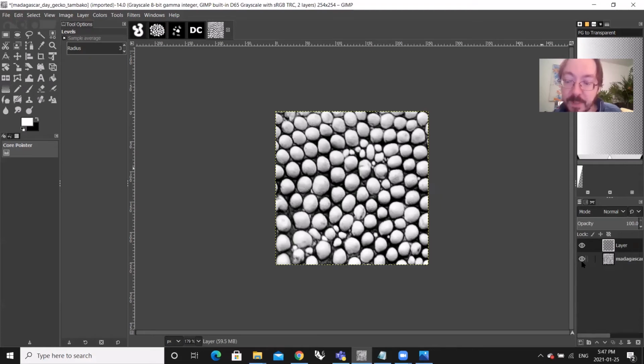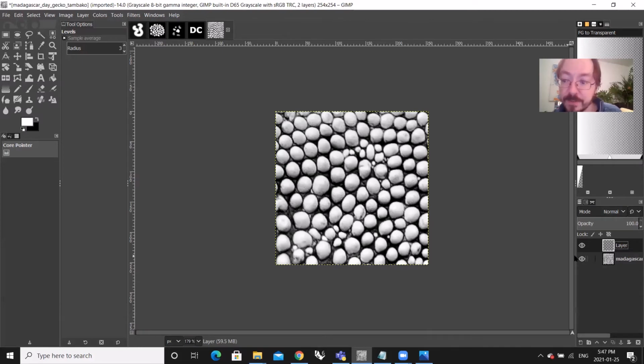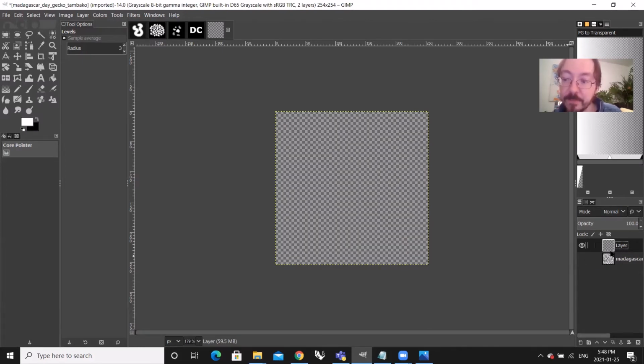And for now, I can hide the original image that I just made with the scales, using the little eyeballs in the layer dialog here. That way I only see this new transparent layer. And because it's transparent, I see this checkerboard effect that lets you know that there's no color information. It's completely transparent. So what I'm going to do is use a gradient.